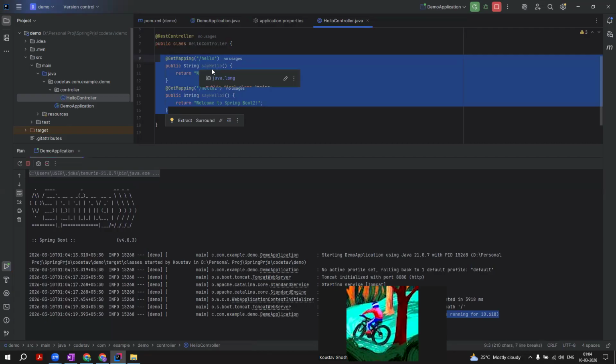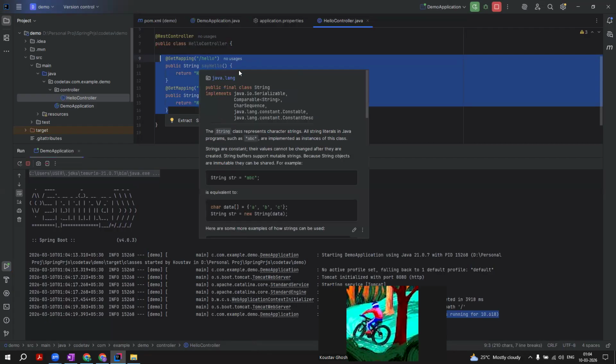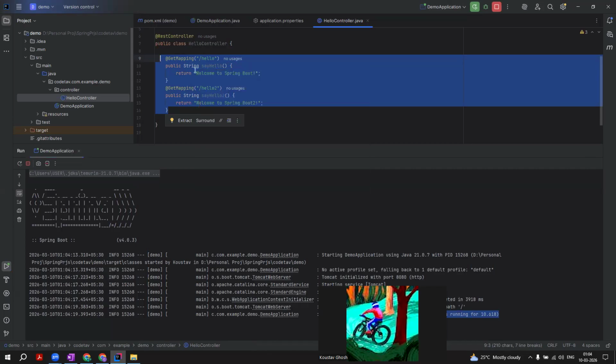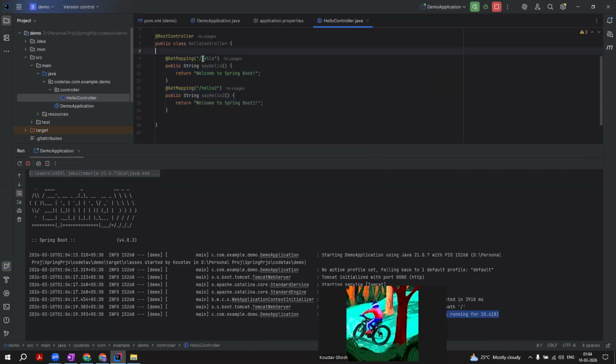So what I was explaining here is that the get mapping annotation routes any HTTP GET request made to slash hello. If we call slash hello, then any HTTP GET request made to that URL path will go directly inside this say hello method. In the same way, if we go via slash hello to, it will go inside the say hello to method, and it will print that one.